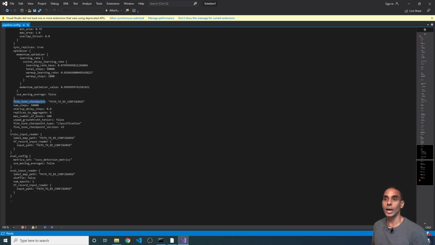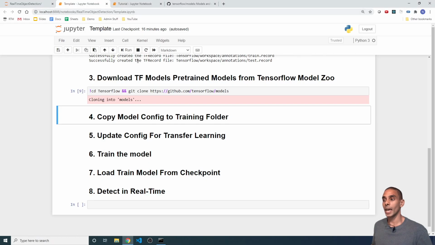We're also going to change a bunch of these other parameters as well to make sure that we get a model that's suitable for us. So let's go back into our notebook, and what we're going to do is first up copy that model config into our training folder, and then we're going to make our changes.